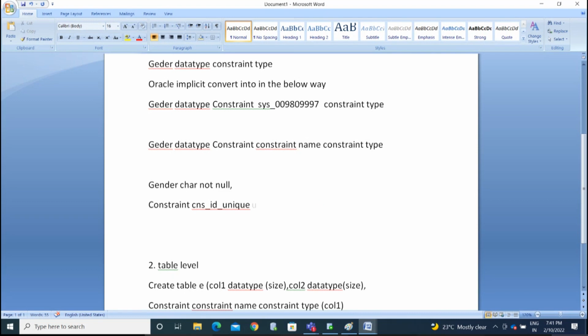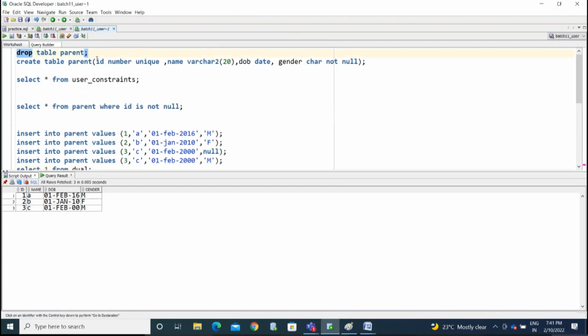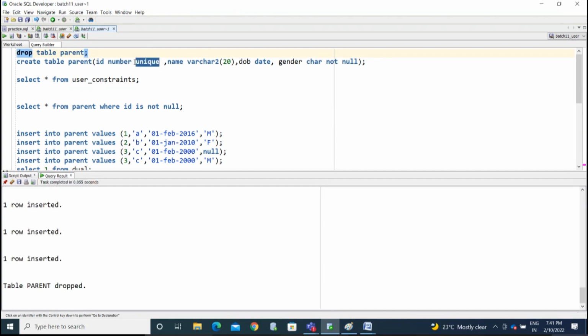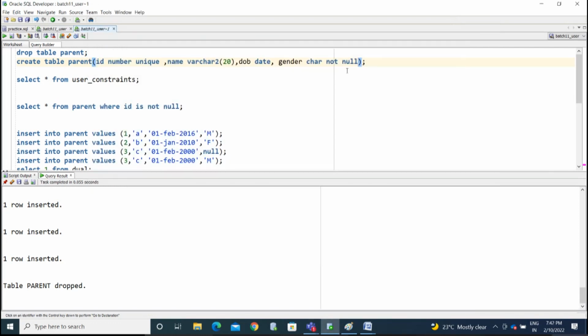Unique, for which column do I need to make that? Okay, for ID. So make it in this way. Now I'm dropping the table. We already made a column level constraint for unique. All the constraints we can make at two levels, either table level or column level. But you cannot derive the not null constraint at the table level. We have other constraints also, I will explain. But as of now we are seeing not null and unique constraints. If you define it like that, what will happen?